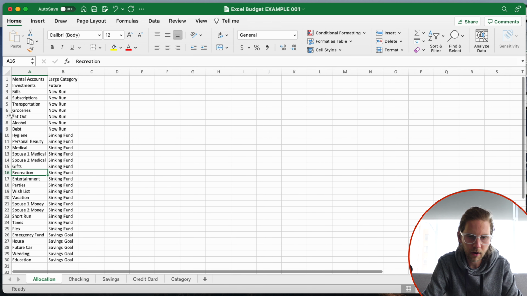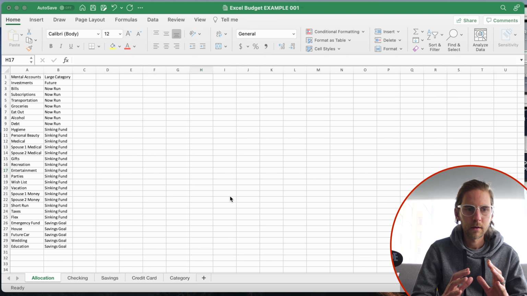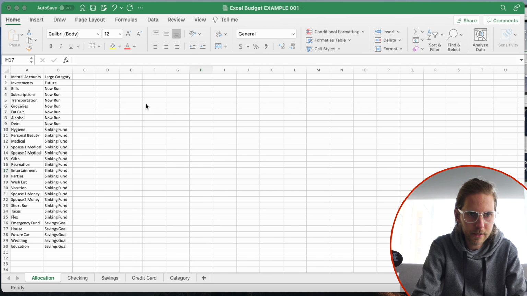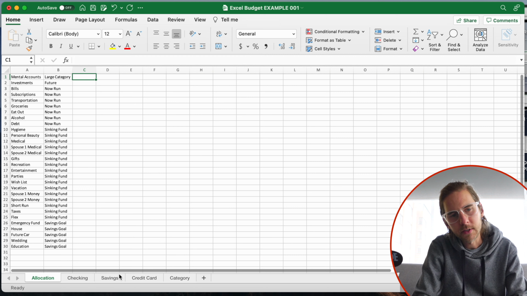So let's get into how I set up the account allocation tab. So let's get into it. Setting up the allocation tab. Let's get into this. So really what we're going to do is fill out the specific accounts that we're tracking. So checking, savings, and credit.